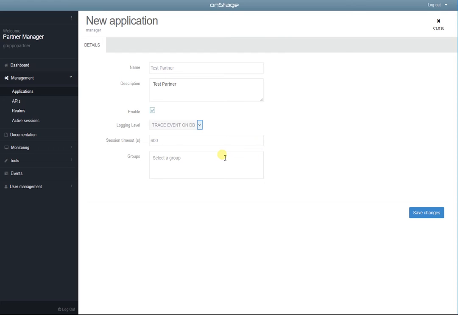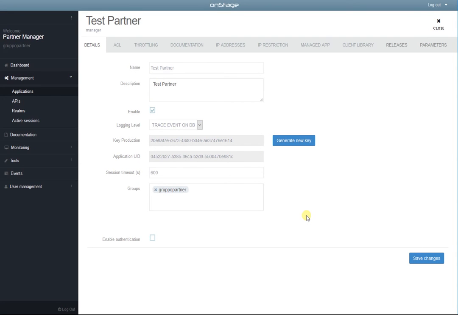If our APIs require a session, we can set its maximum duration here, at the Sessions Time Out field. Lastly, we define which parties will be able to work on this application, in this case Grupo Partner. Now save. Now our application has been created.